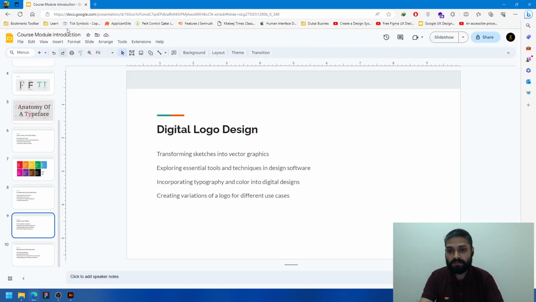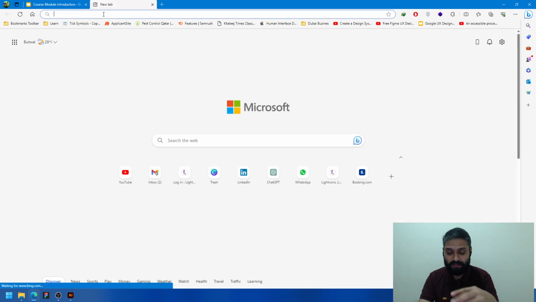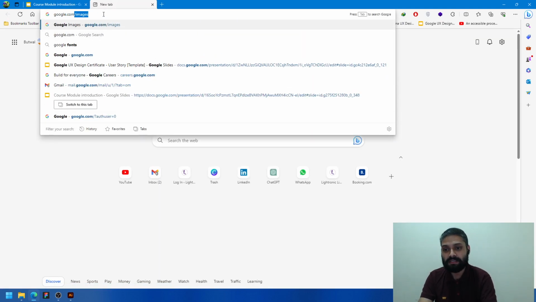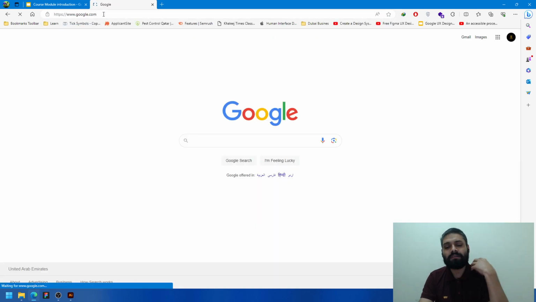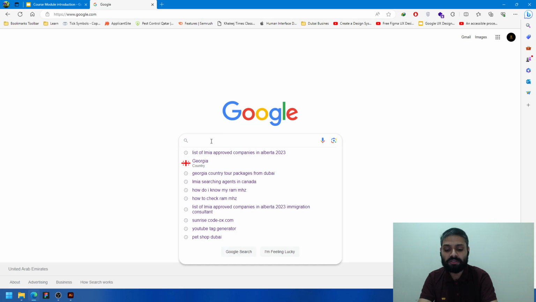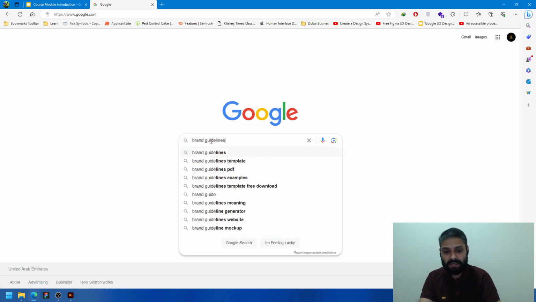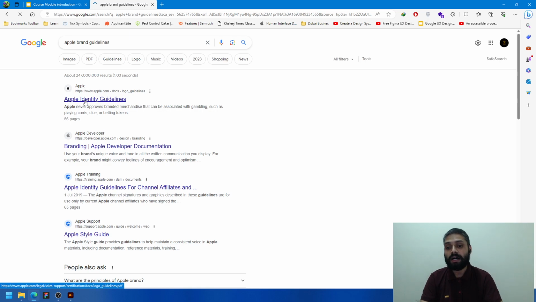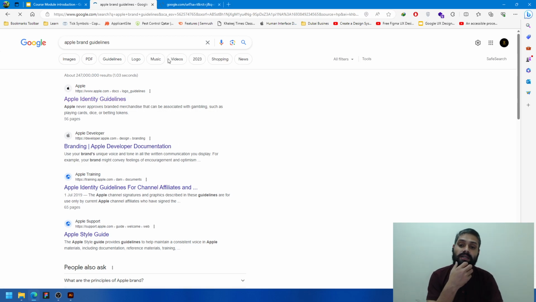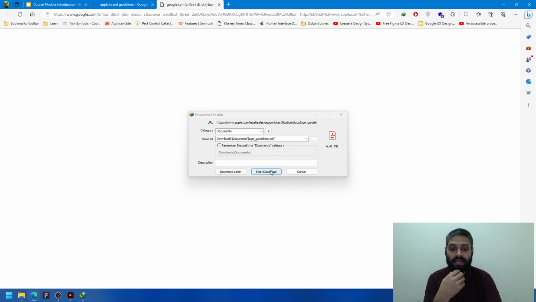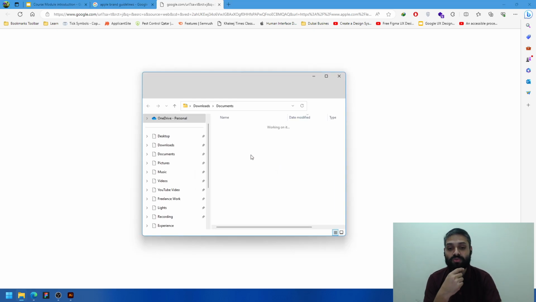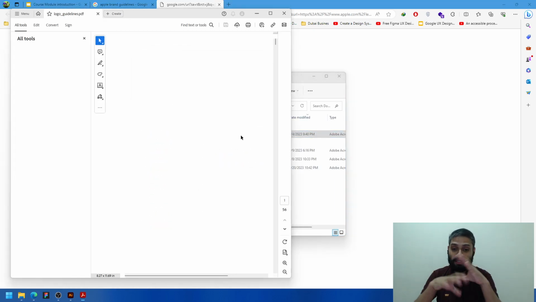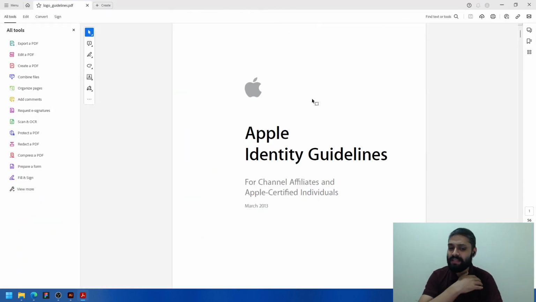Okay, so brand guideline. I'm talking about the brand guideline. So if I search for Apple's brand guidelines, they have a good brand guideline. For example, if someone is opening a store, how can they build their store, how do they put their product, how should they use the logo, how should they name the Apple brand. So everything is mentioned.